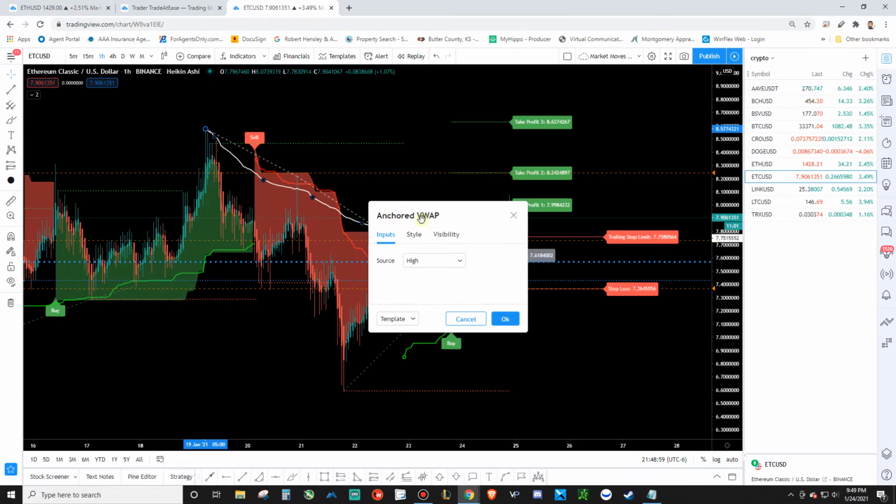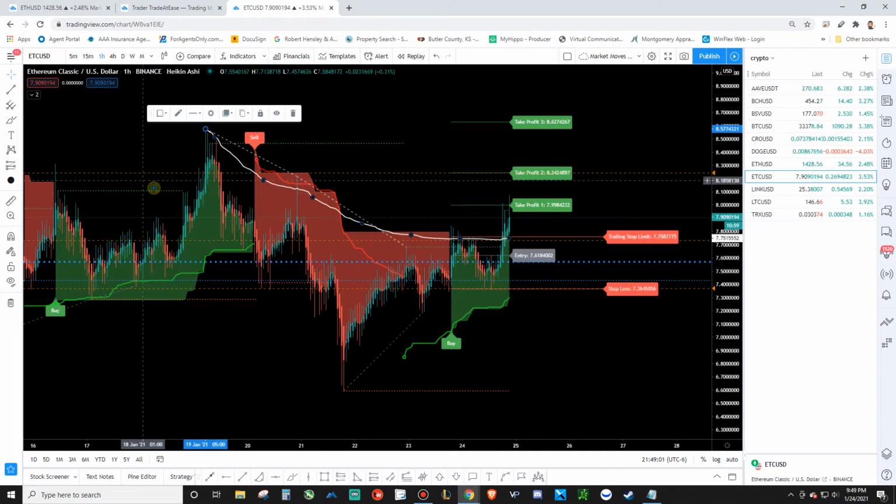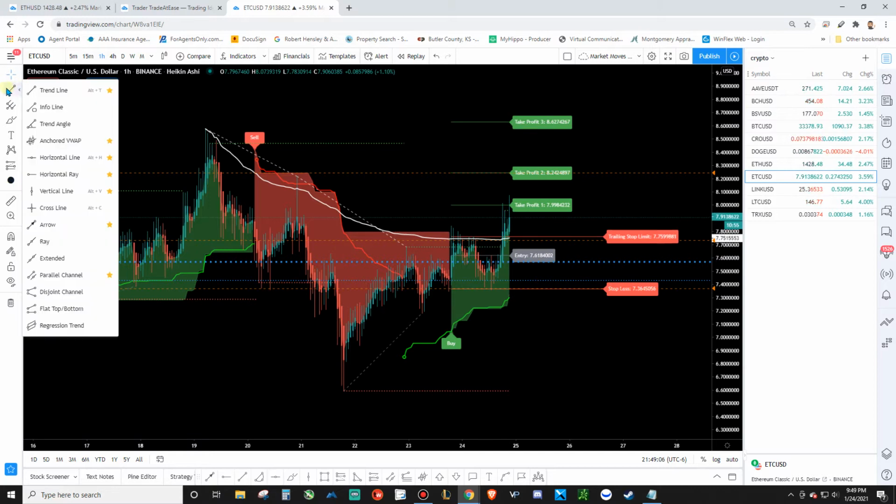This little guy here, anchored VWAP, comes free, and you can put as many of them as you want on the chart. It's right here under this drawing button, and it's right there. And so what I do is I just make stuff I like. I just star it to make it my favorite.